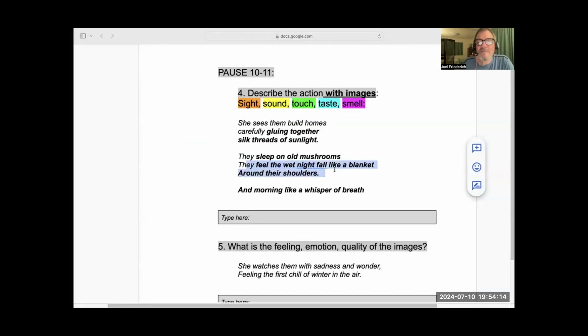They feel the wet night fall like a blanket around their shoulders. That's a touch. They feel it. And morning like a whisper of breath. Her children feel the morning like a whisper of breath. That's a sound. So I've got a sound, I've got a touch, I've got a smell, I think, and I've got a sight. Do I have a taste? I don't really have a taste, I don't think. That's okay. We don't have to have all of them.